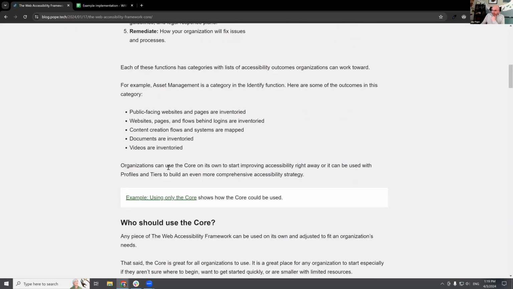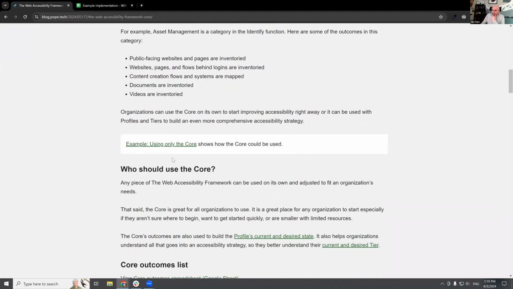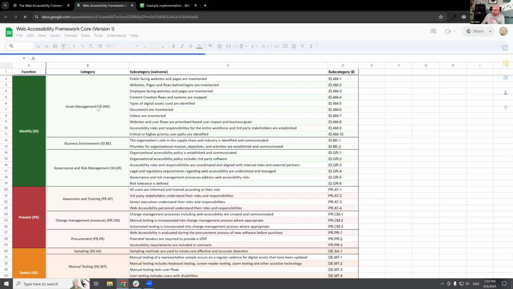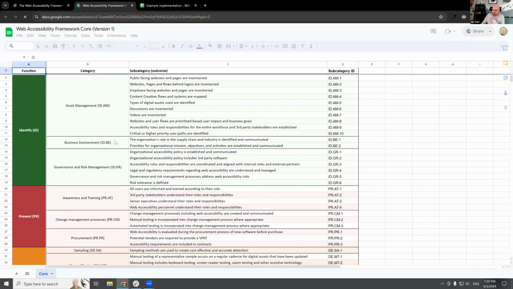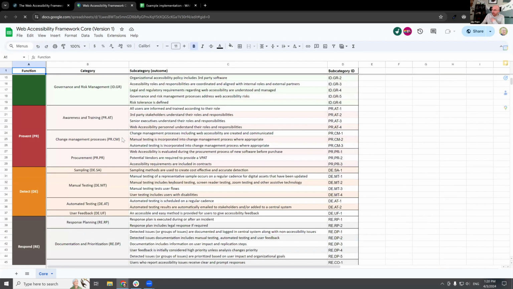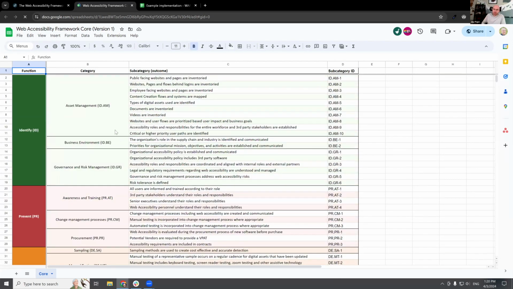I'm going to go down to, there's some different examples, but there's this core outcome list. So this is a Google Sheet. So I'm going to open this in a new tab. And this has a set of outcomes. And so we have a spreadsheet with different outcomes. As of now, there's 51 outcomes. As I mentioned, this is open source. So there certainly are more outcomes that in the future will be added to this, I'm sure. But as of now, there's 51 different accessibility outcomes.